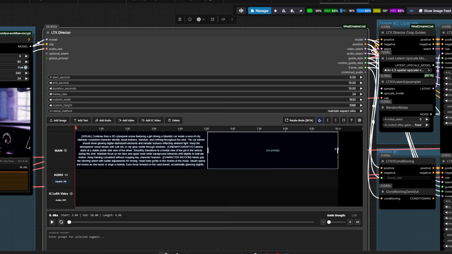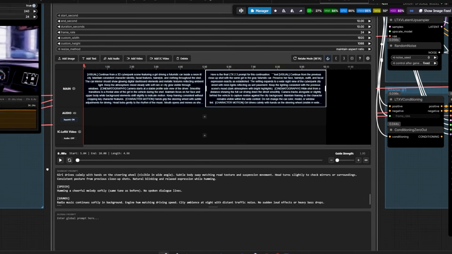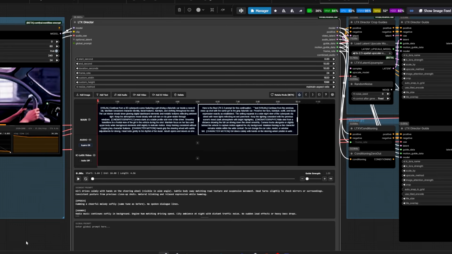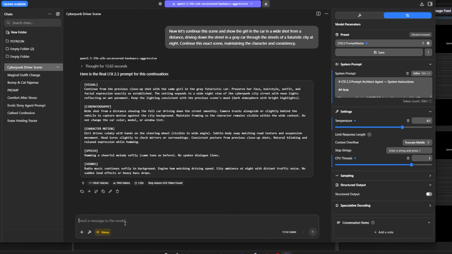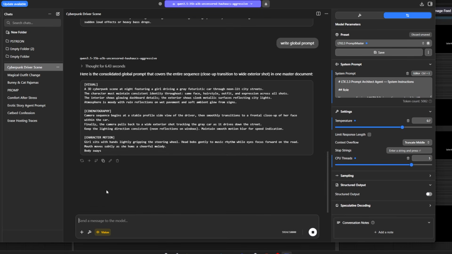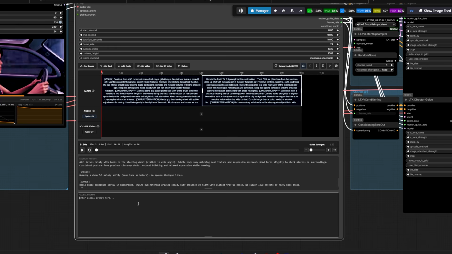But now, because the video has two scenes, I recommend using a global prompt. Even if both shots are supposed to look like one seamless video, the global prompt helps keep the overall style, mood, lighting, and cinematic direction more consistent. So I return to LM Studio and ask the agent to write a global prompt for this sequence. A few seconds later, I have it. I copy it, paste it back into the workflow, and start the generation.